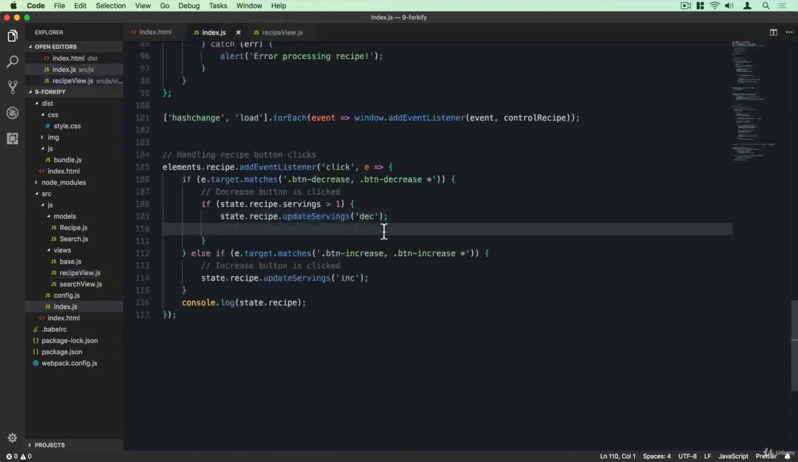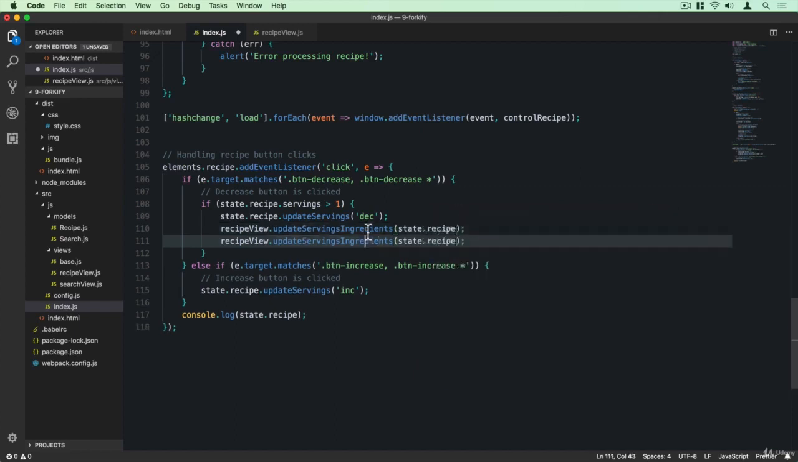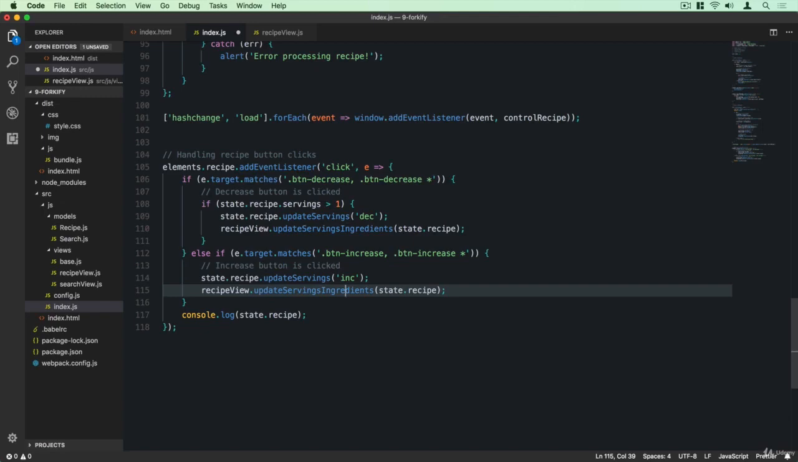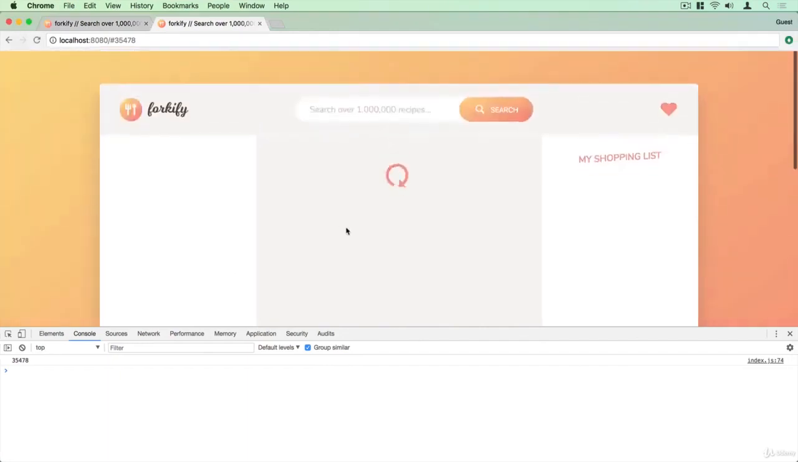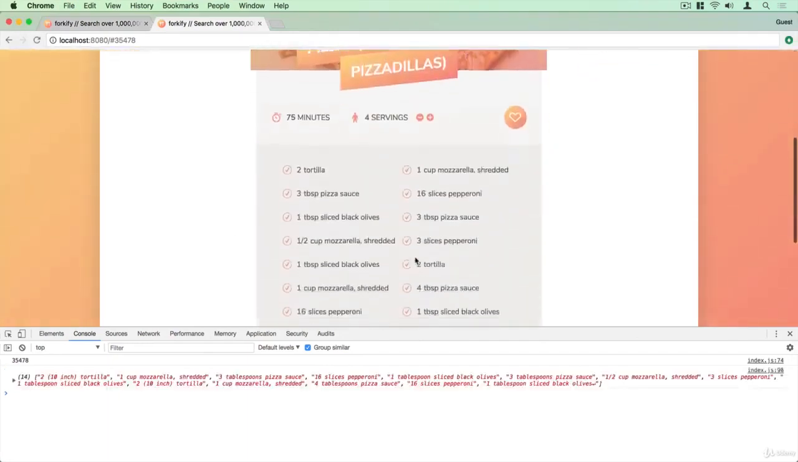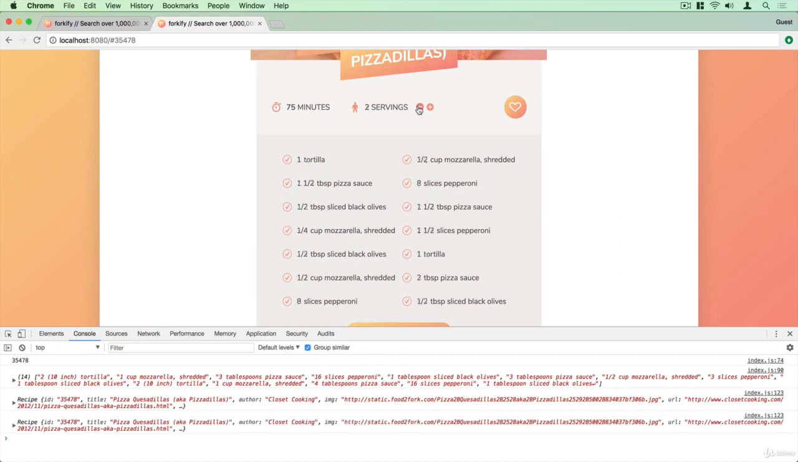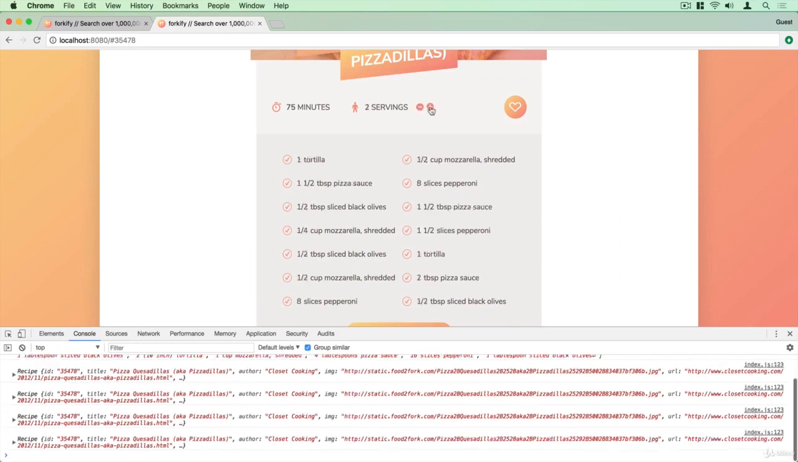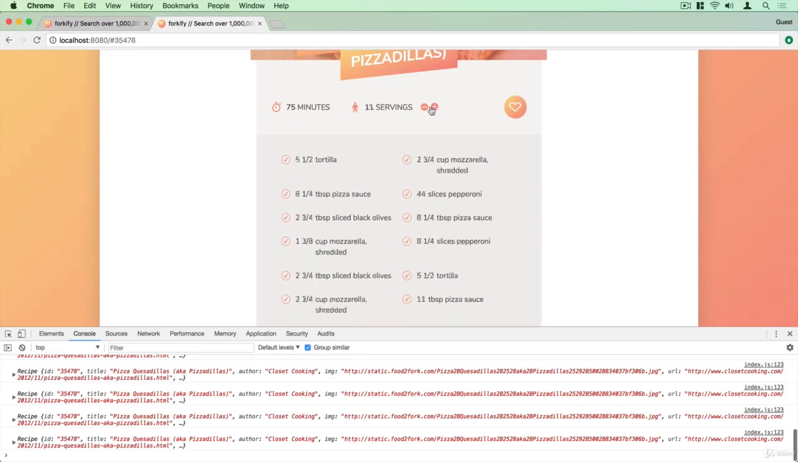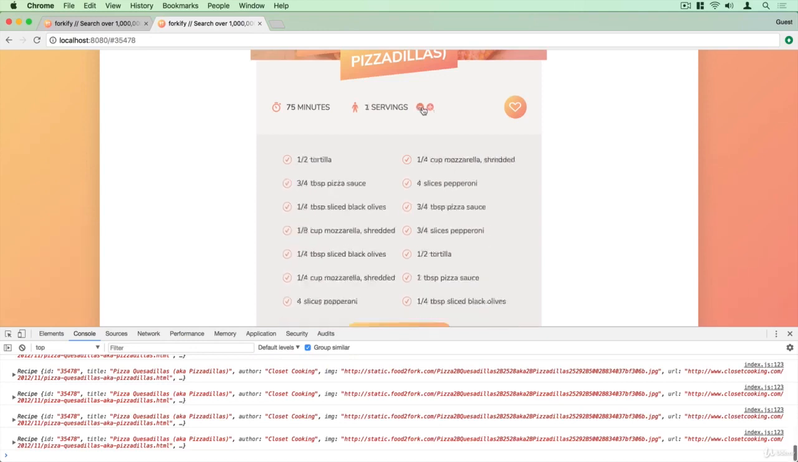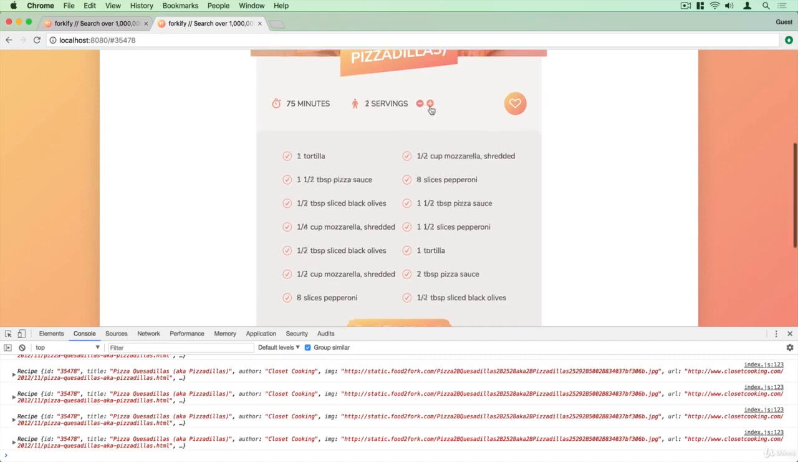So that's a stupid mistake. So recipeView.updateServingsIngredients, and in there we pass the recipe, so state.recipe. And the same, of course, also for the case that we increase the serving. Okay, so now we should be ready to rock. So let's try it. And here we go. It's working. That's fantastic. So we can increase it as we wish. Now let's try to decrease it even further. And it stops at 1, just as we defined. Okay, so perfect. Awesome. It's really working.